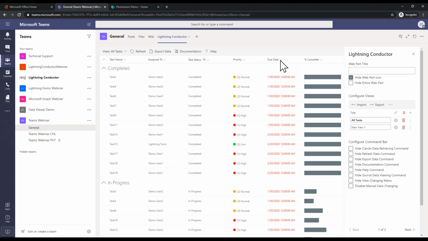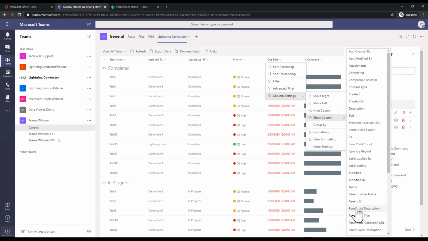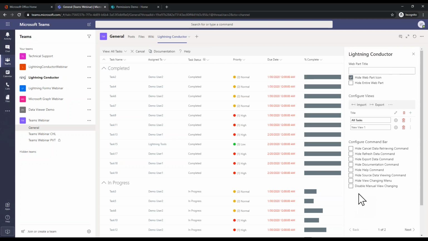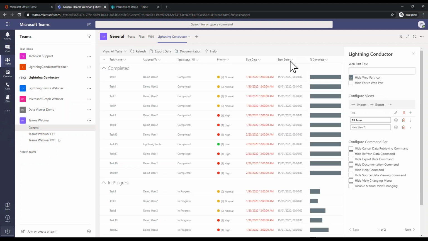Speaking of columns, if you want to show more, you can come down here to show a column, and this will show all of the available columns from that list type. So I can drop in there the start date. We can move the start date around. So if we want to move it left, we can do that, and so on. And yeah, hopefully that gets you the idea.